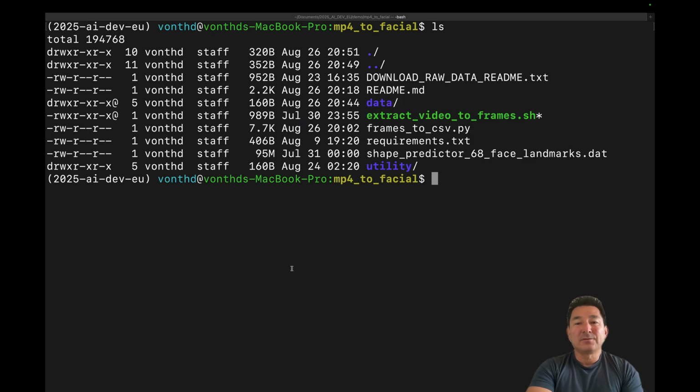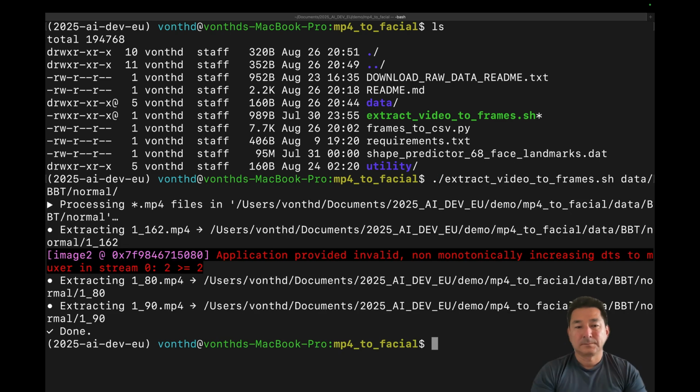to do that, we're going to run this very simple extract video to frames.sh script. And what it's going to do is recursively go down the folders within the data directory, and for every MP4, it's going to create a folder and go frame by frame to extract the individual frames within the MP4. So let's go ahead and run this right now.